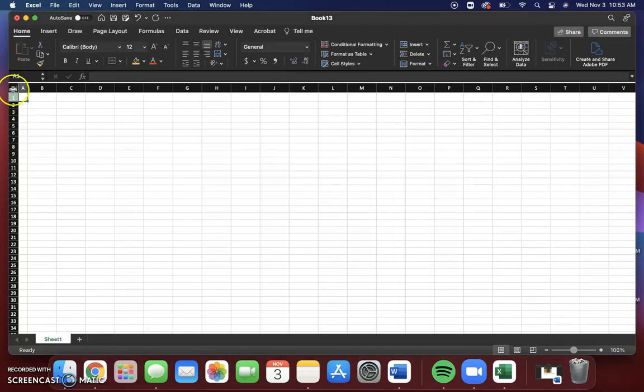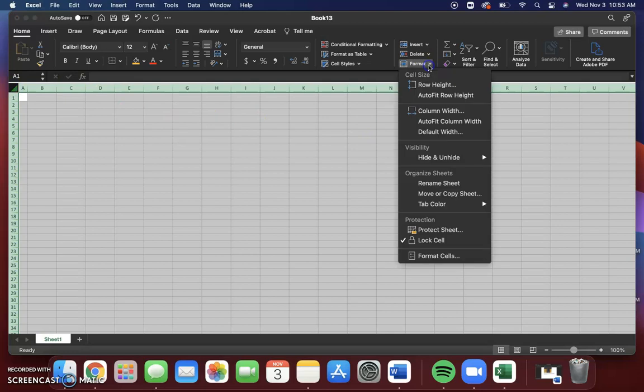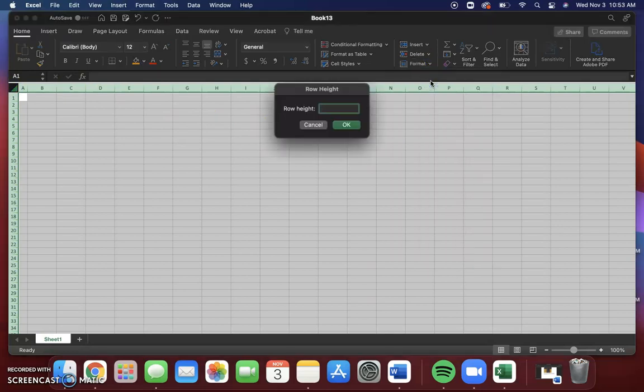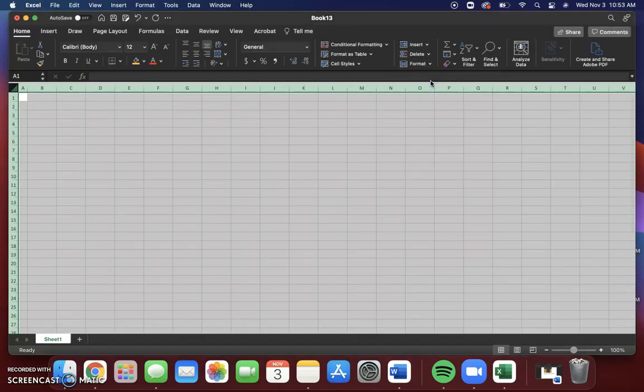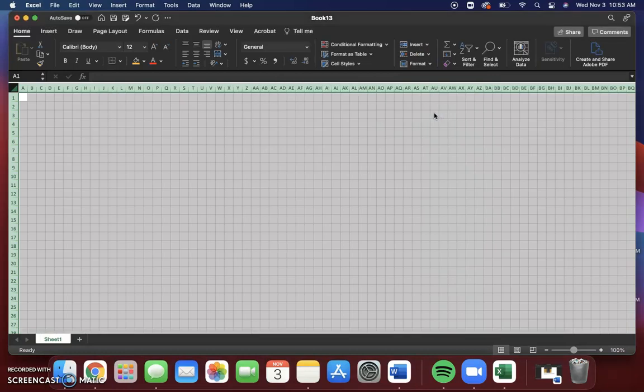So then what we need to do is select the entire worksheet by clicking the Select All button. And once the whole worksheet is selected, we can go to Format, Row Height, and adjust them all to 20. And then the same thing while it's all selected, Format, Column Width, and adjust it all to 2.5. And now we have a perfect grid and we're ready to start creating our pattern.